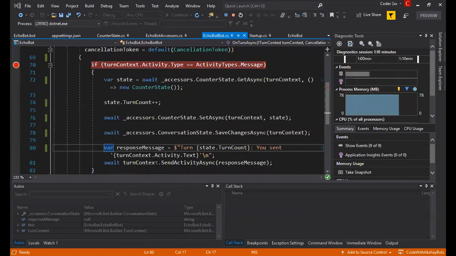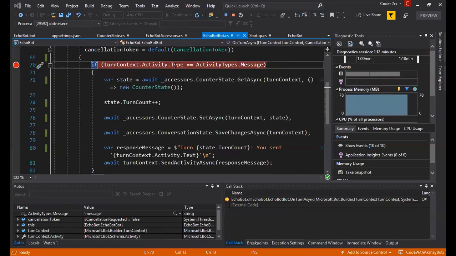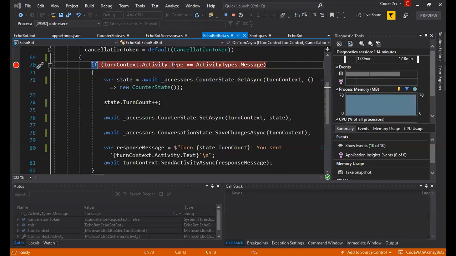I will say hey bot. Now again, control comes to our turn handler with the type message, and it will return turn 2 and you sent hey bot.